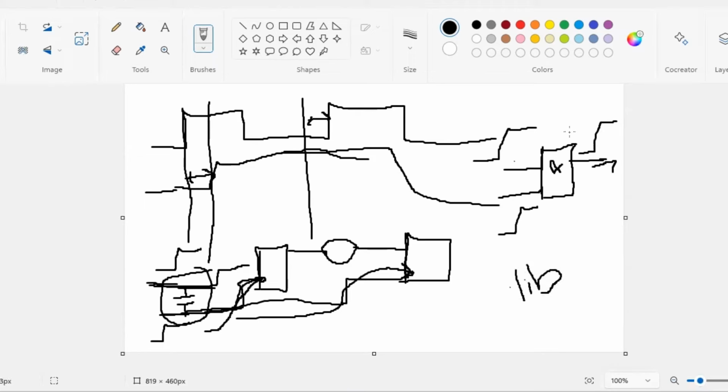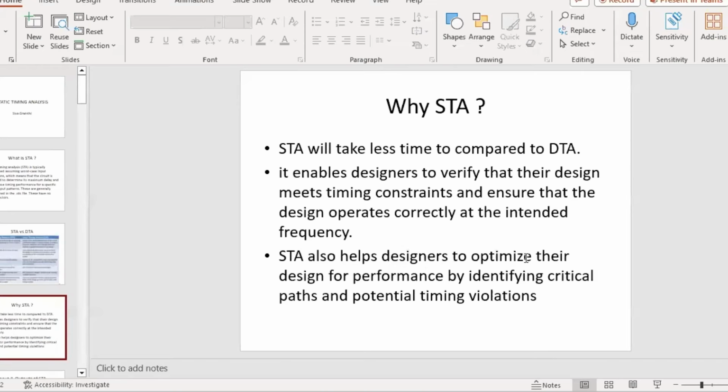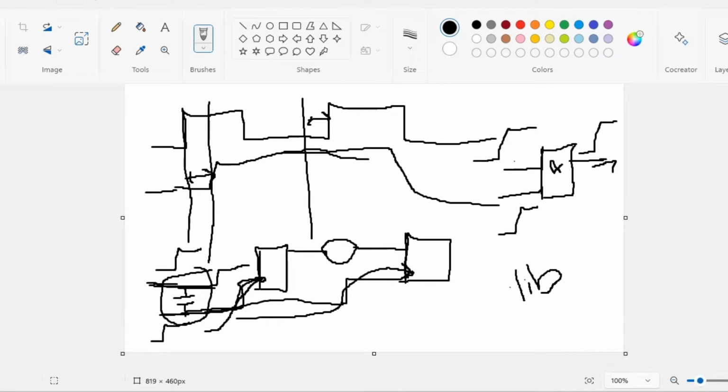.lib is nothing but values that are taken based upon the input transition and output capacitance. Okay, but what is the meaning of standard cell you have mentioned here? Nice question. So a standard cell is nothing but a cell.